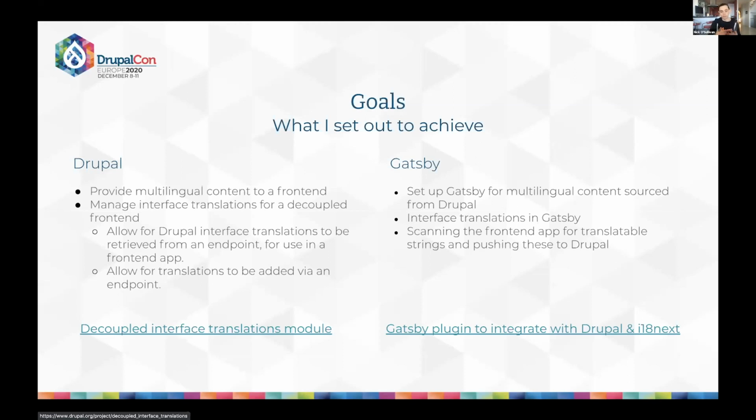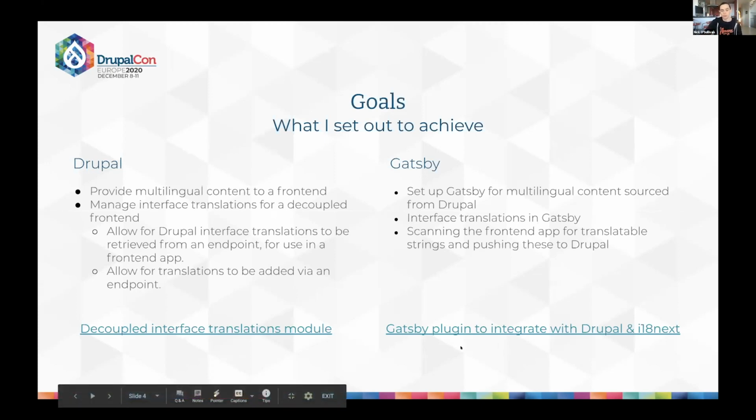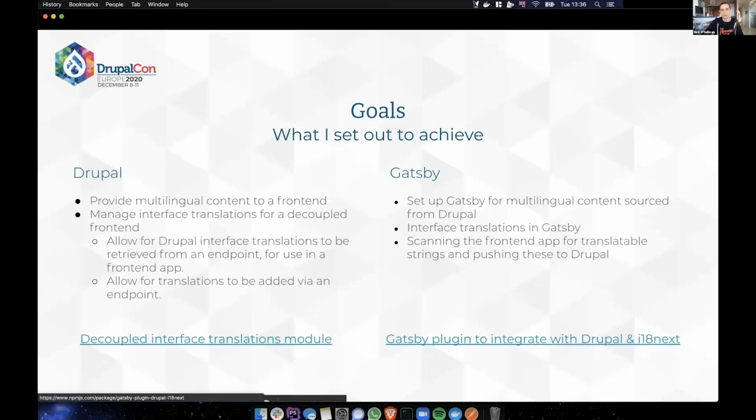And then interface translations, we wanted to achieve that. So for example, again, the submit button, if I was to write the submit label, I want to make that translatable. And also being able to talk from the Gatsby app to Drupal. So being able to post to the Drupal endpoint and have those created within Drupal and being able to manage in the UI. So I created these two modules.